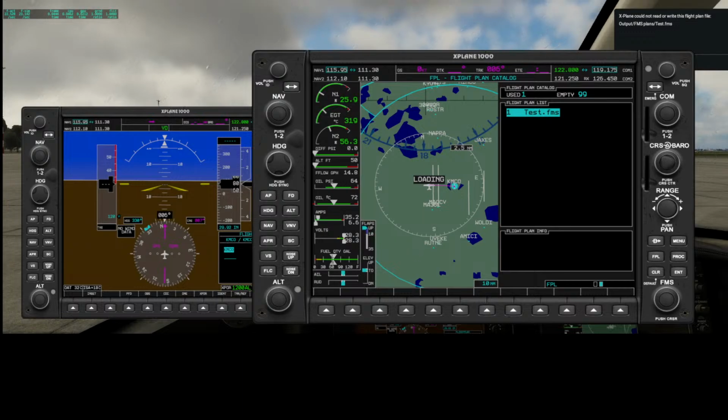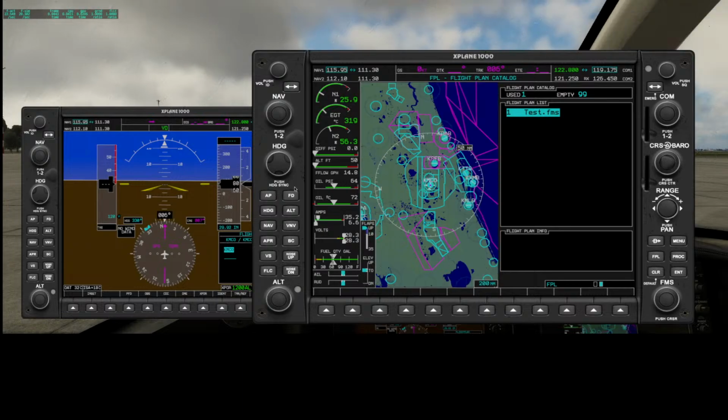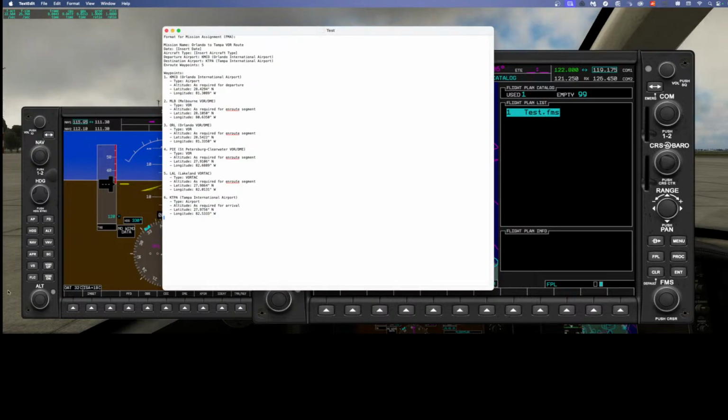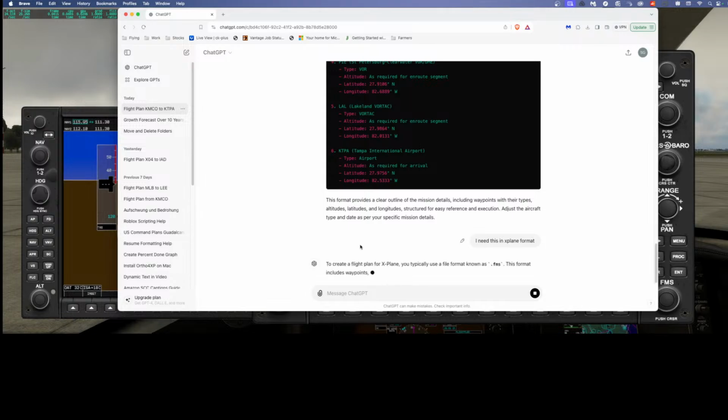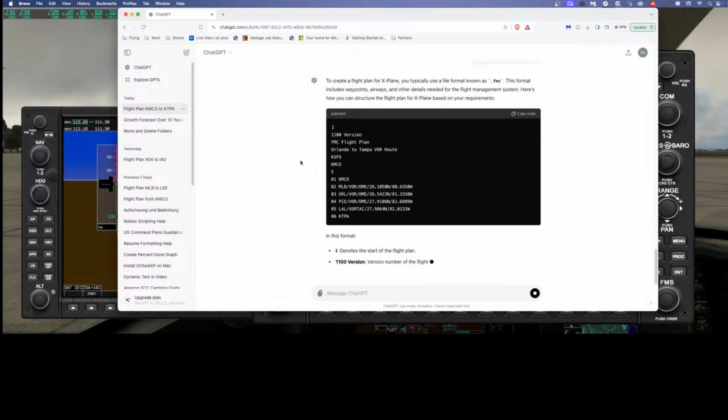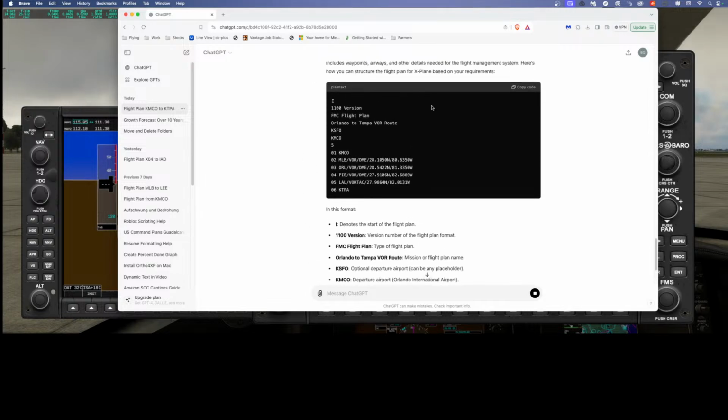And this one says nope, it doesn't understand that, because ChatGPT has given this in a format that X-Plane does not like. So I can say, I need this in X-Plane format. Now it'll give me a slightly different format. It's a lot cleaner, so I'm going to copy that code again.